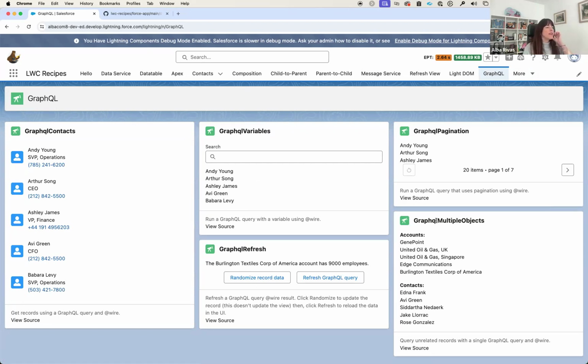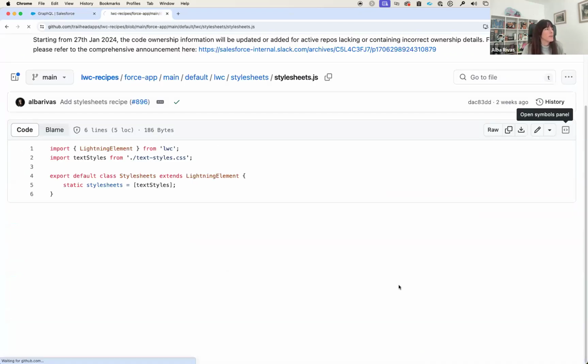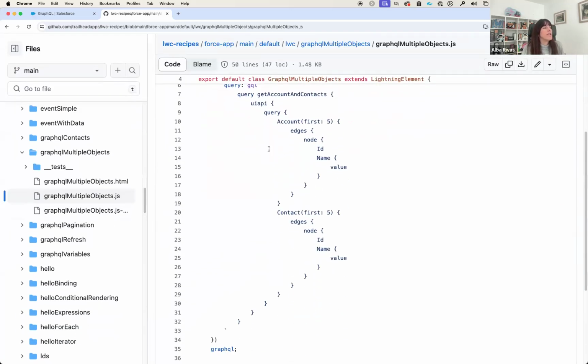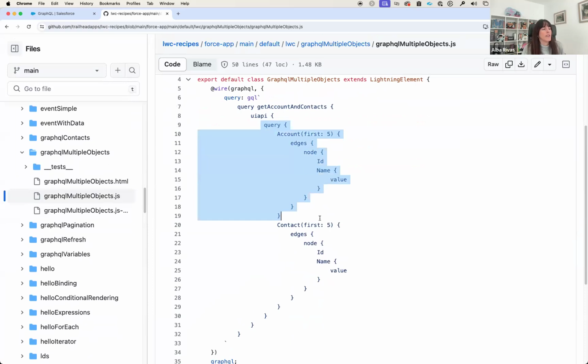Great. So here we have some recipes that explain many of the GraphQL API capabilities, and they are all implemented using the wire adapter. I'm going to show you the code for this one so that you understand one reason because of which I think GraphQL is so powerful. So here we are seeing accounts and contacts, correct? If we take a look at the code, it is only one query that we are doing here, okay?